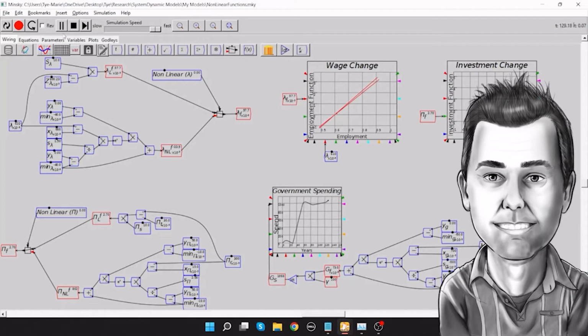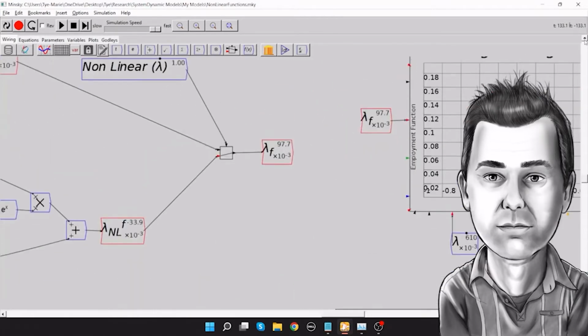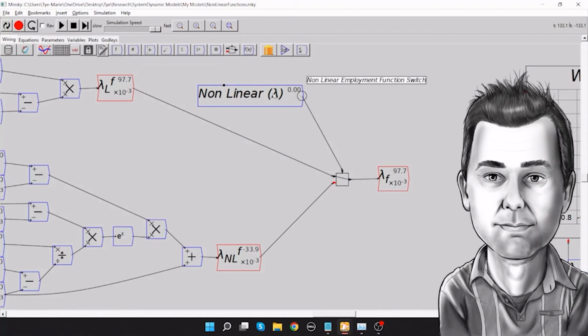But what I want to do is change this into a nonlinear function. And so I've created a switch, and we're going to put this switch in the model so we can see the difference between the nonlinear and linear effects. I'll switch it over to nonlinear. You can see right here in this little switch block, this is a heavy side only switch. So at 0, it'll be at the 0 input, and that'll take an input from our linear function. If I switch it to 1, it goes to the 1 input, and that takes an input from our nonlinear function. And then the output is our employment function.